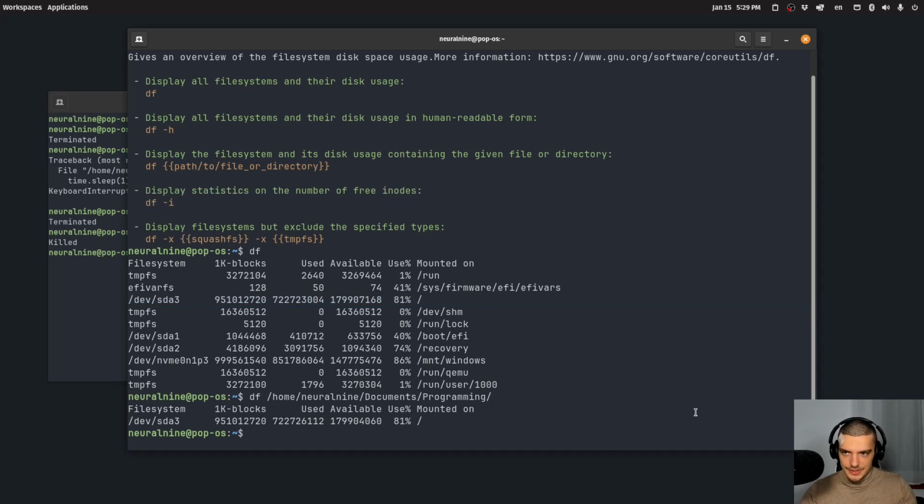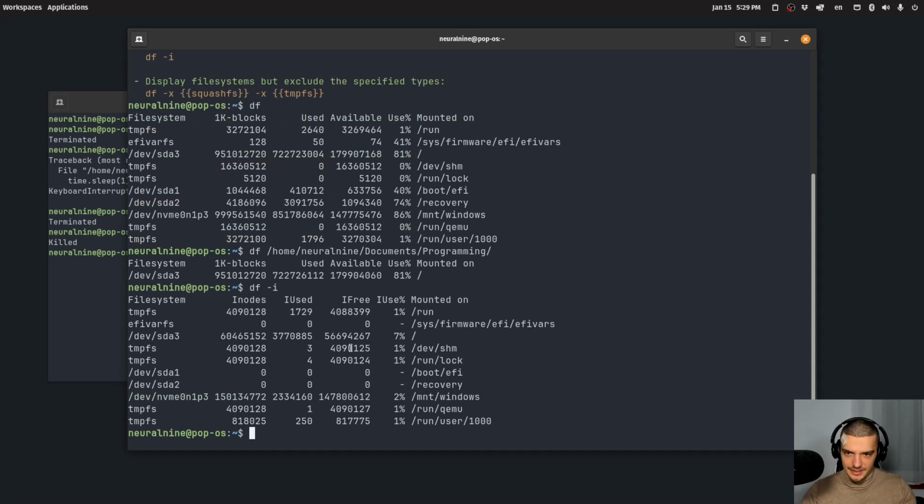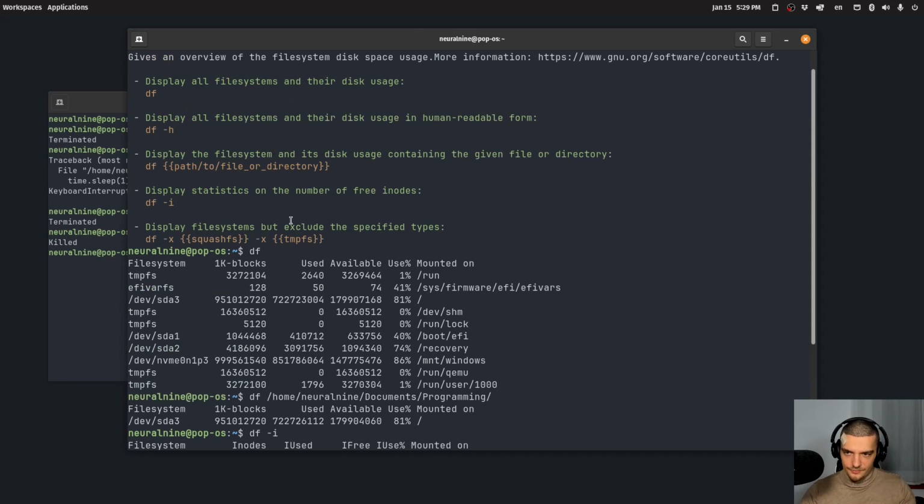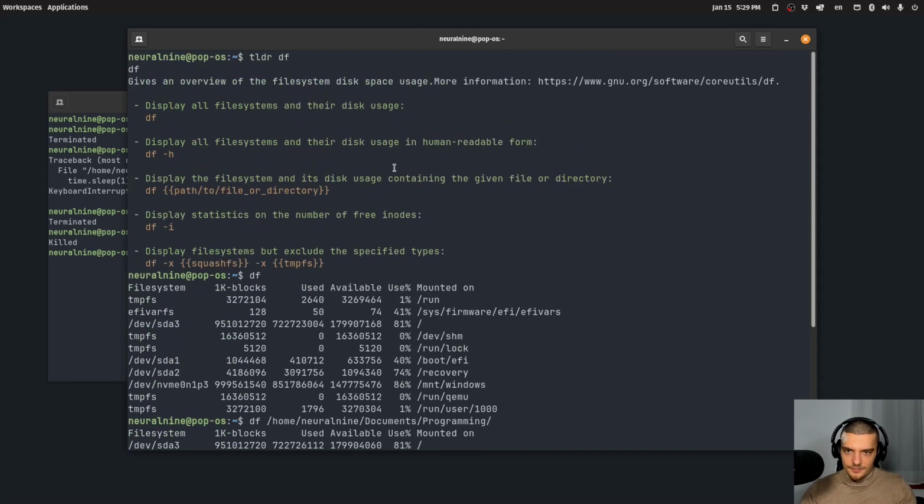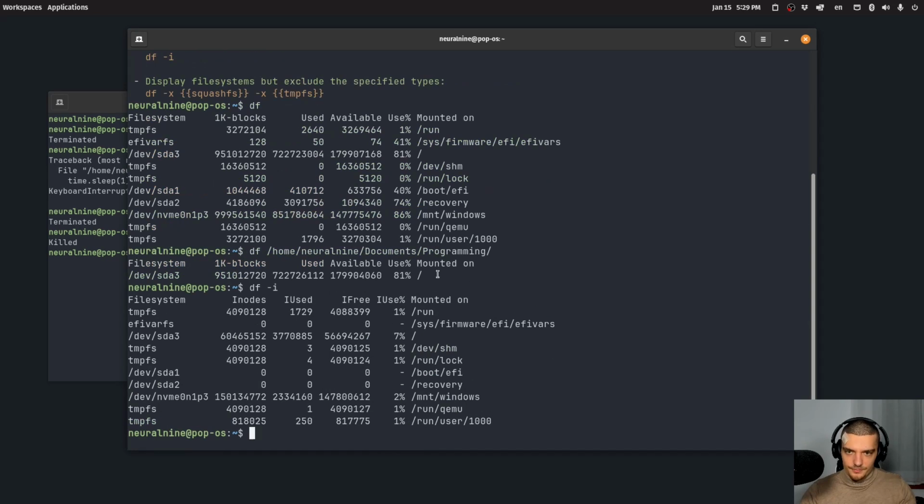We can also display statistics, so I can say df -i, and this gives us some more information based on the inodes, or focusing on the inodes. Yeah, so finally, or actually not finally, we have two more commands.